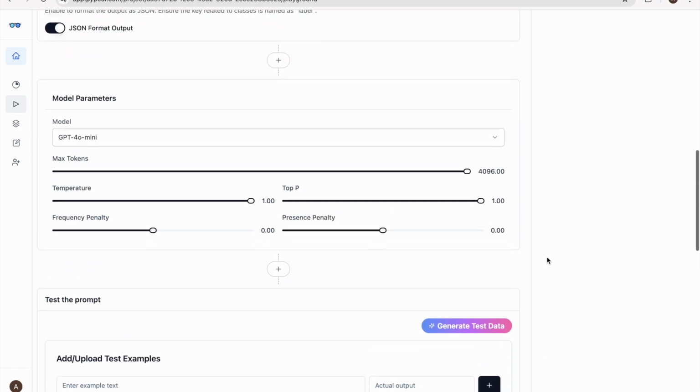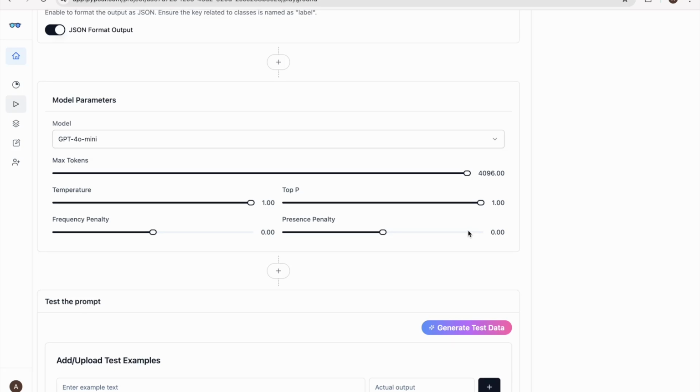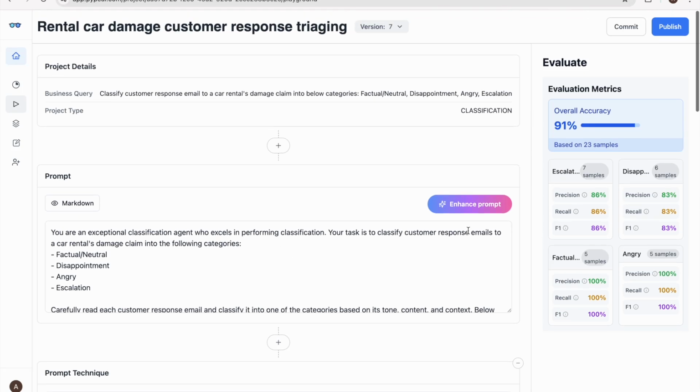You can play with different model parameters. You can do all of those things, but always remember the tests that run on historical data, so that if you do some changes in the prompt, it ensures that it does not mess up what was working earlier, right? So it helps you do all of those things also. Now you can maintain different versions through this.